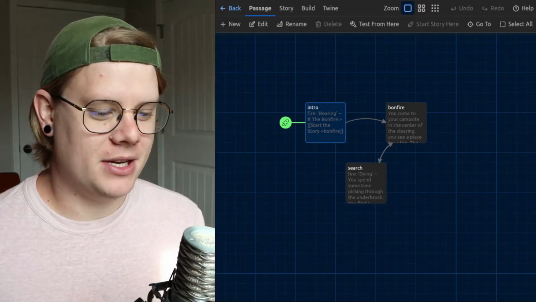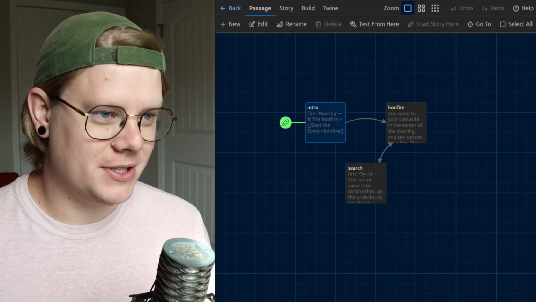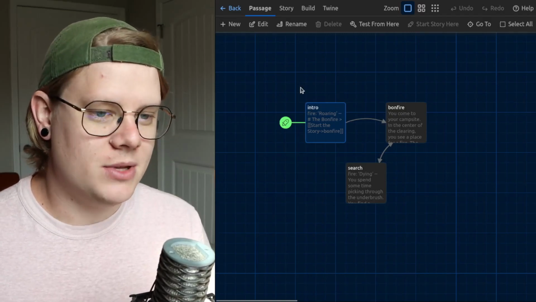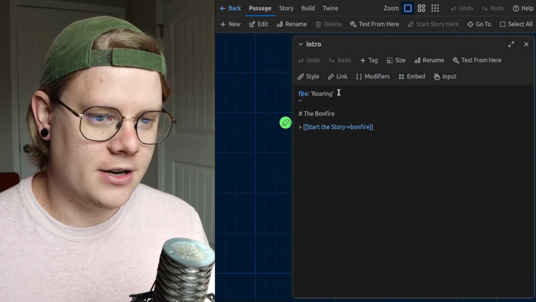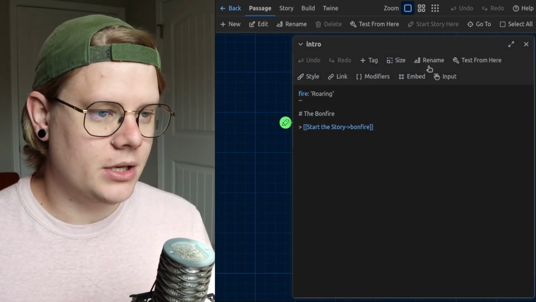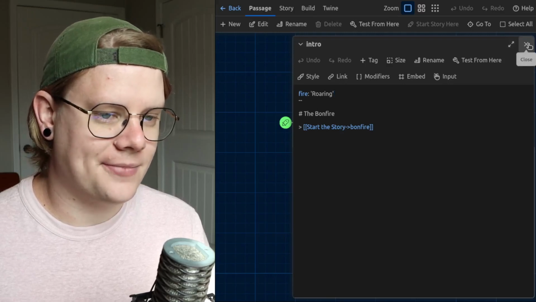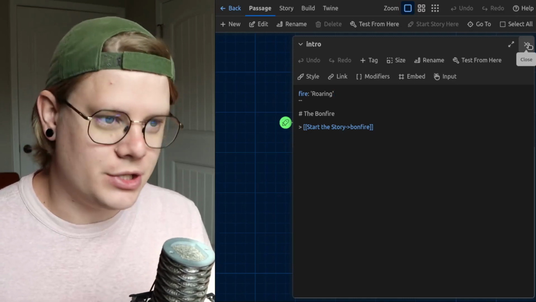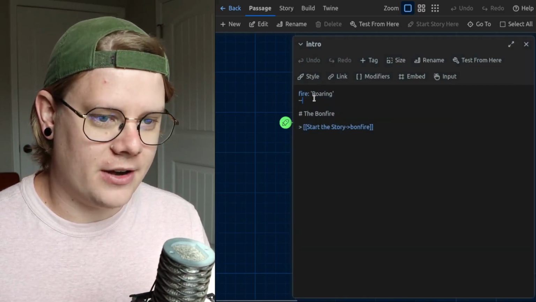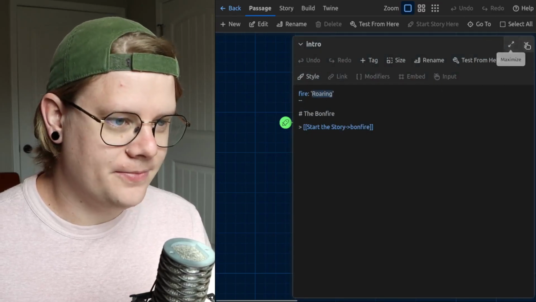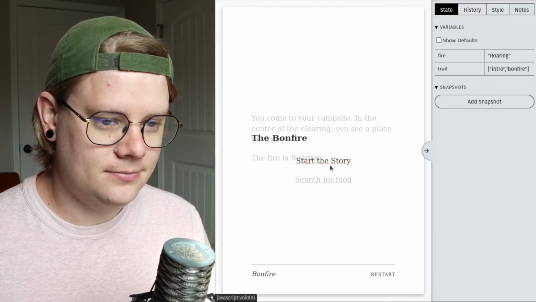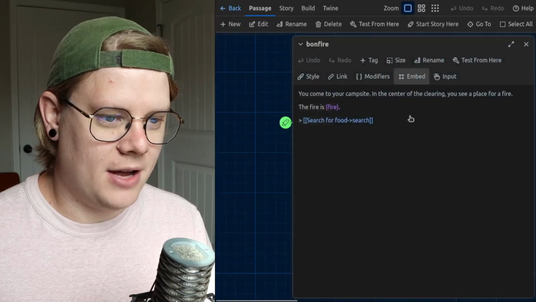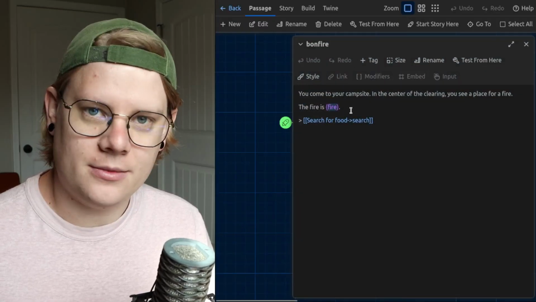I've got a story set up here, ready to go to demonstrate this concept. I'm using a variable called fire, and the story has a fire in it, and as the reader visits different passages, the fire is going to change. Here, the fire variable starts with a value of roaring, and if I test my story, we see that value here in the bonfire passage. I'm using the fire value in a sentence.